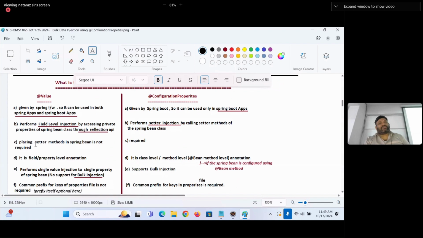Yes, such points I also kept in the differences, because we analyzed the internals of both annotations very deeply: @Value and @ConfigurationProperties. @ConfigurationProperties is given by Spring Framework, so it can be used in both Spring applications and Spring Boot applications. It can be used in both, guys. Clear? Got the point?